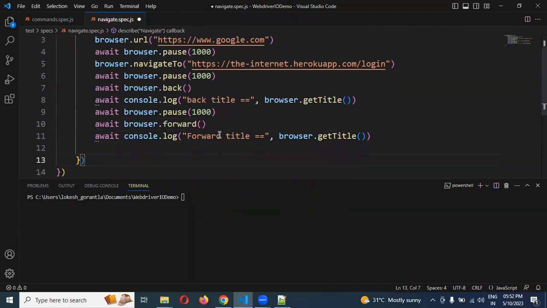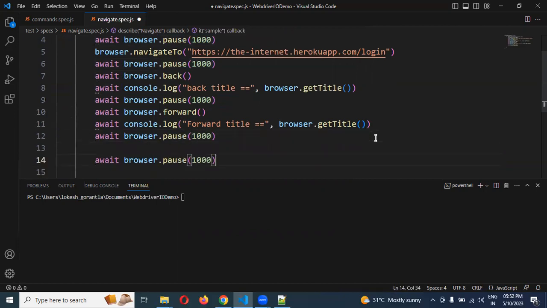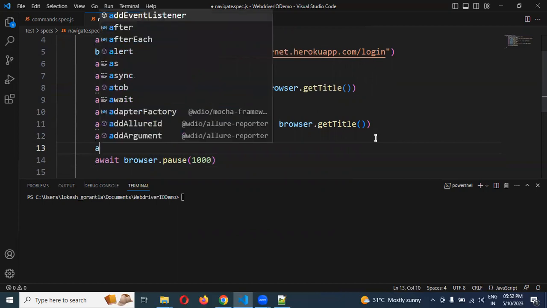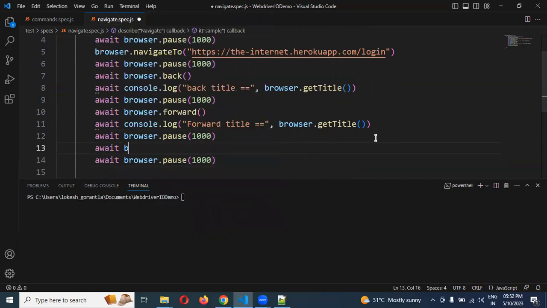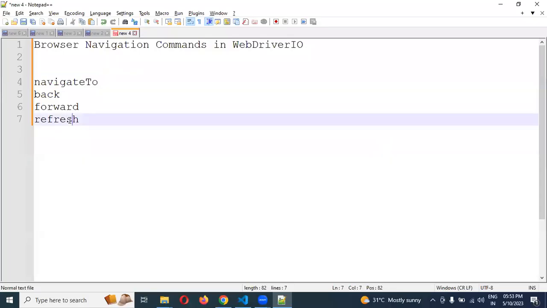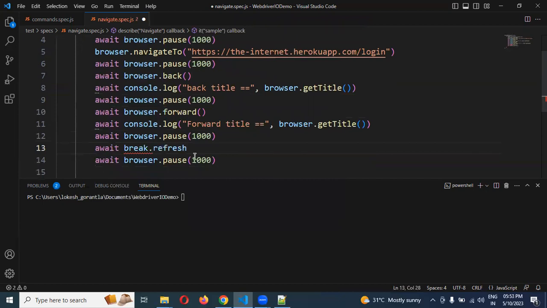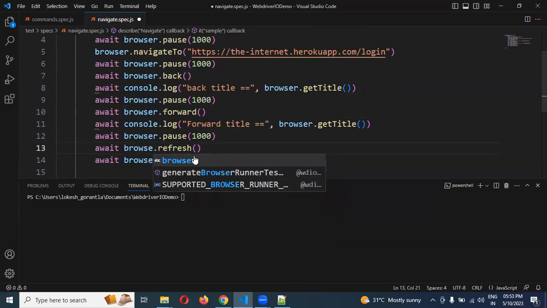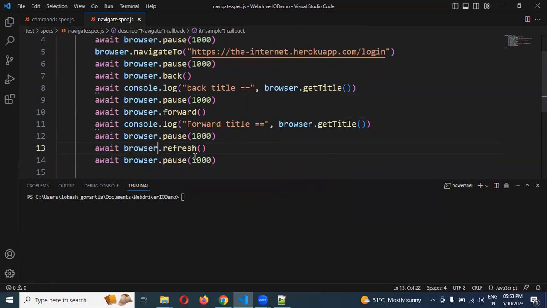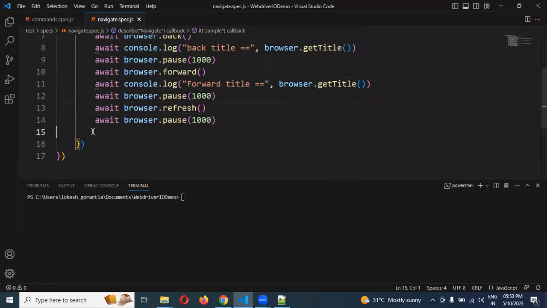Then we do one more pause, and then refreshing the page. Await browser dot, there is a function for refreshing a web page. Once it is refreshed, wait some time and close it. Like that we are going to do it. These are all the operations we are doing.